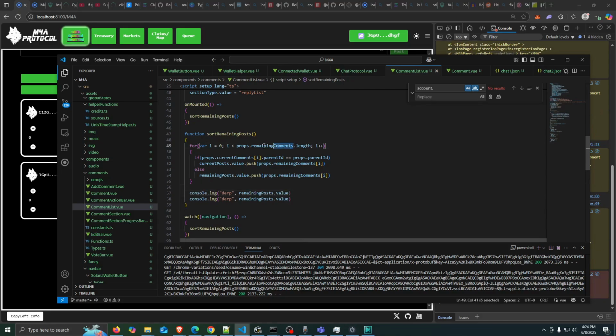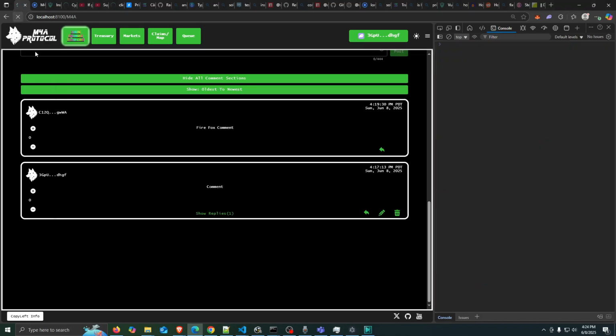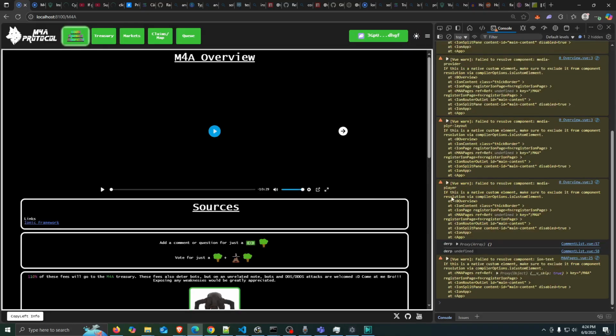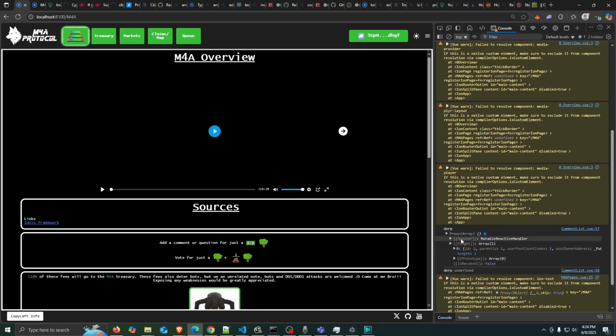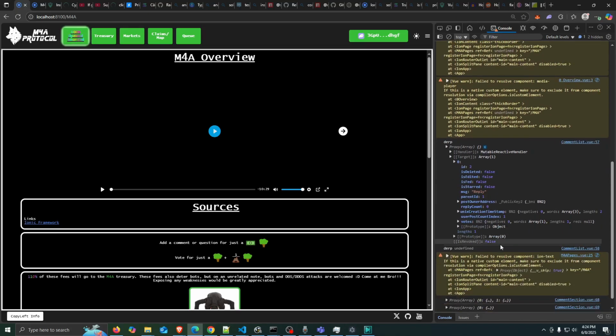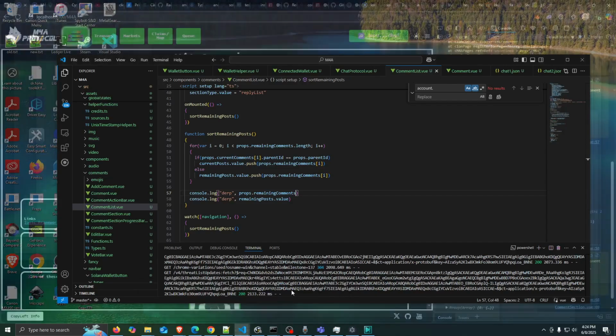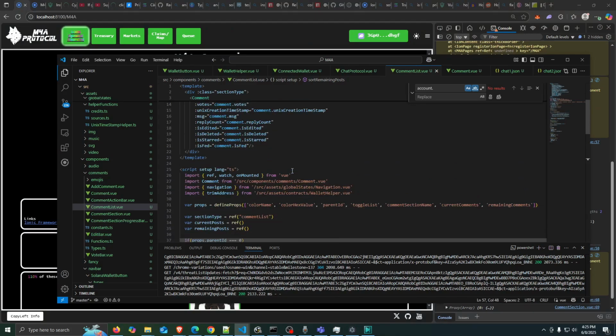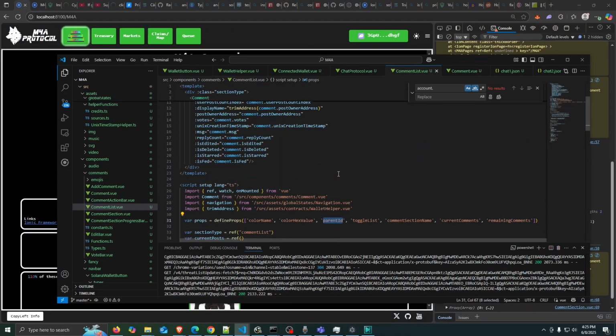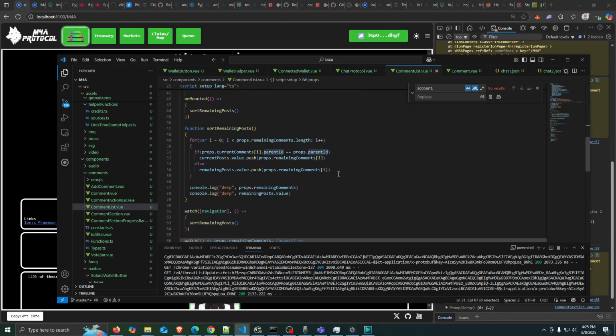Look at the props, the remaining comments as well here. Make sure that they're still there. Okay, there is something in it. Well, why didn't that work? It's got a parent ID of 1, right? Is it because we also need to feed in the parent ID? We're already doing that. Okay, what's the parent ID? Is it not 1?